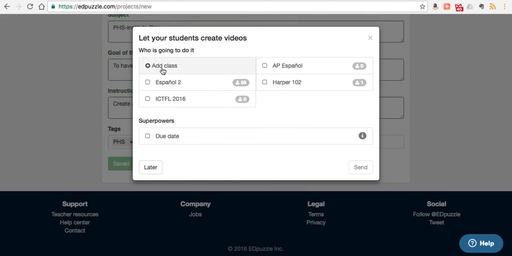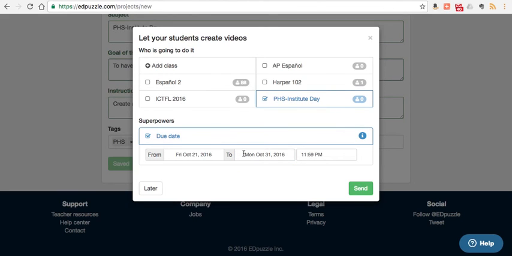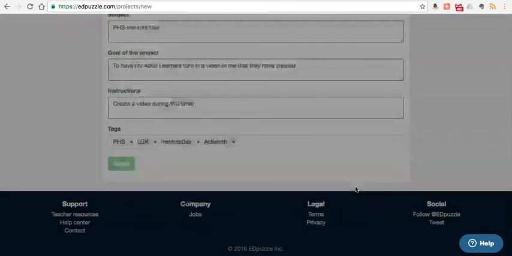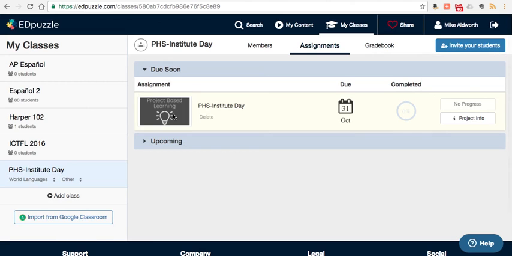Okay, and I actually want to add a class now, so I'm going to add one. It says Prospect High School, and I'm going to put Institute Day. Okay, check this. I'm going to add it to that, and I'm going to also put a due date on it. Our Institute Day happens to be Halloween, so I'm going to put Halloween and it's due by midnight. Okay, there it is.